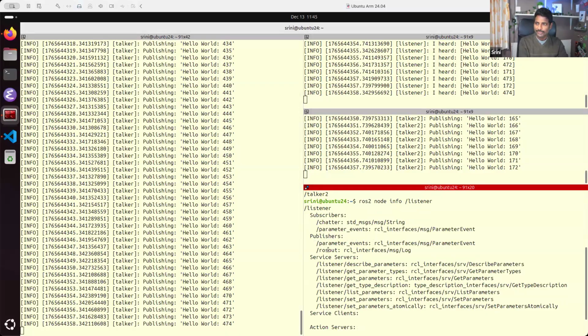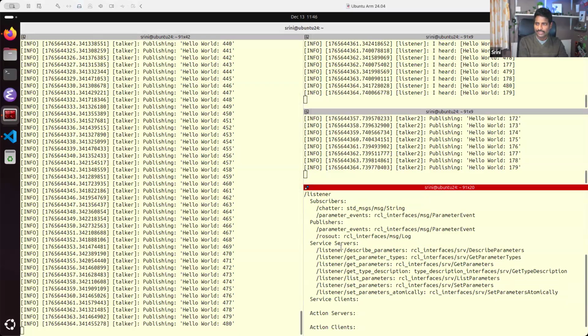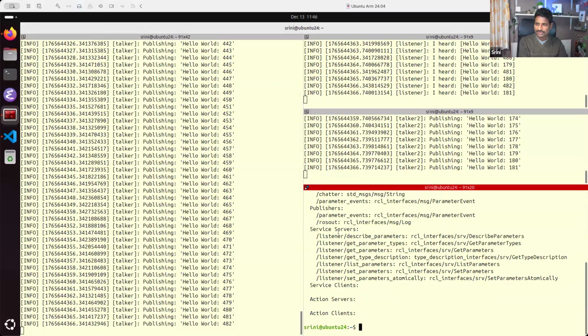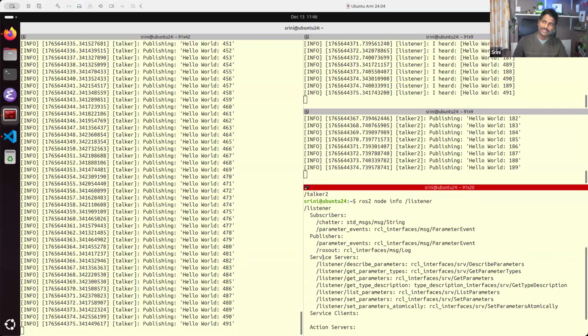And then you have the publishers. Right now it is not actively publishing anything, so you don't have anything for that. And then services, so these are all the ROS2 services that it's listening to, so don't worry about it. And then the action servers and clients that I talked about. So basically you can inspect the system in the command line.